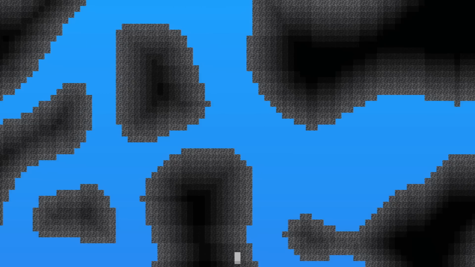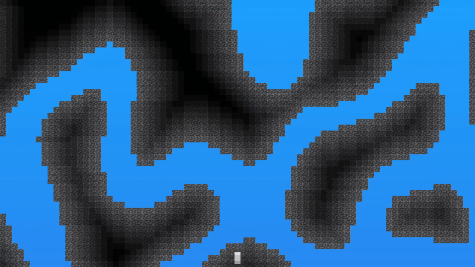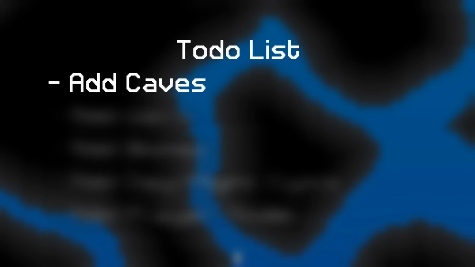If we look at the world now, we can see that our caves are being generated correctly. Just ignore the holes in the bottom of the world. Now these caves aren't perfect right now, so we'll come back to them later, but for now, let's check them off of our to-do list.